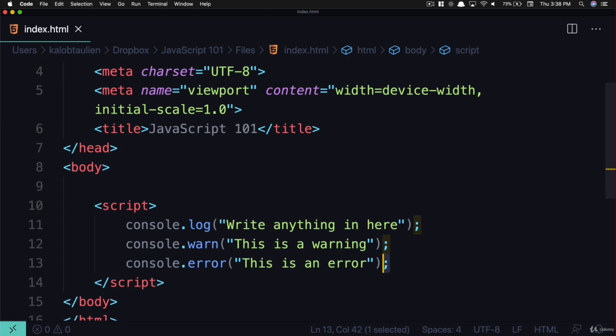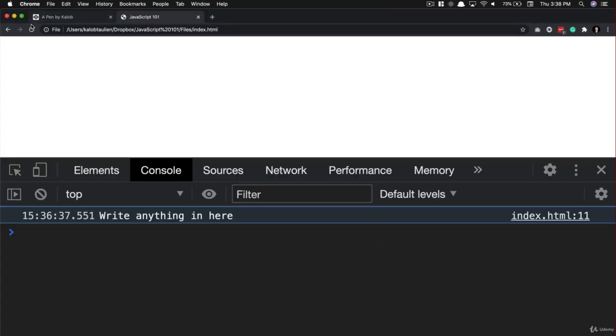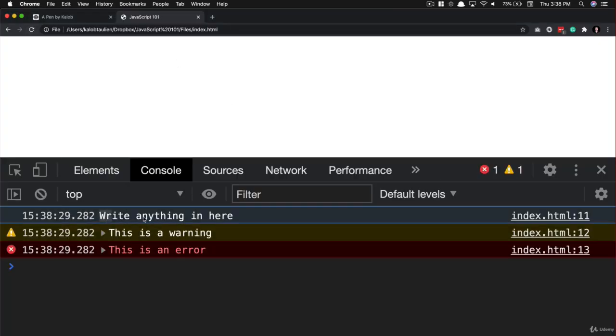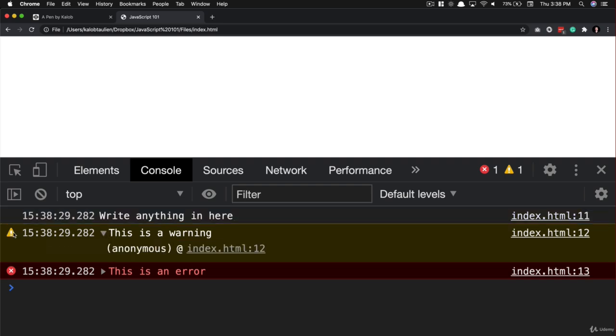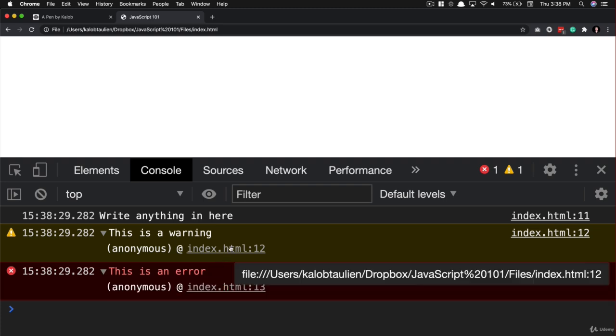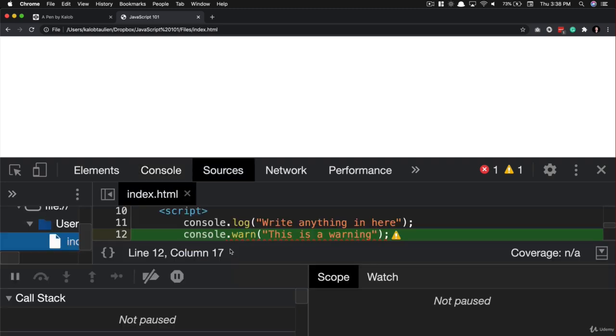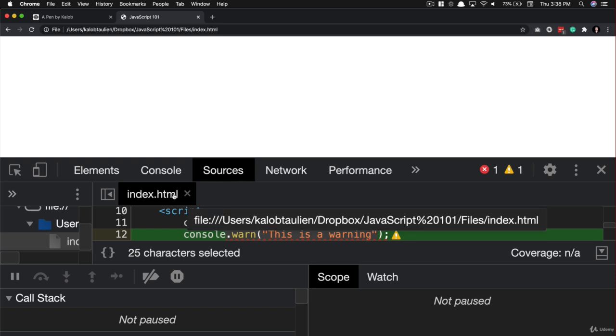Let's go ahead and save that. Let's go back to our page and hit refresh. And we see write anything here. That's what our log was. This is our warning. We can see it is a warning indeed. And in here, we can see this one is an error. This tells us exactly what's happening and where it's happening. Index.html on line 12. If I click that, it shows up right here. Goes to sources, index.html for us.